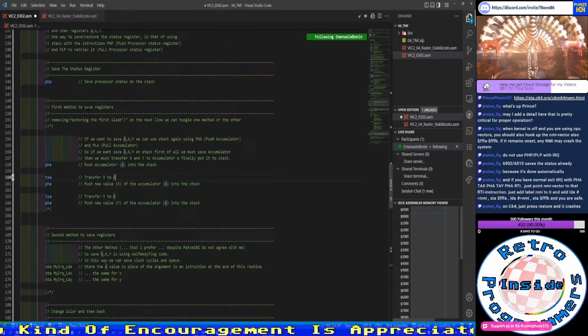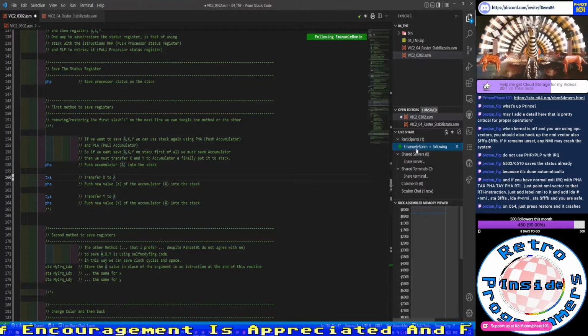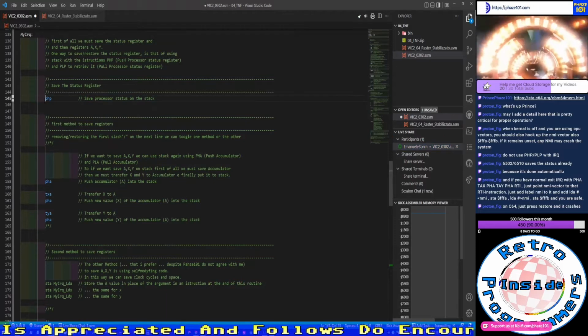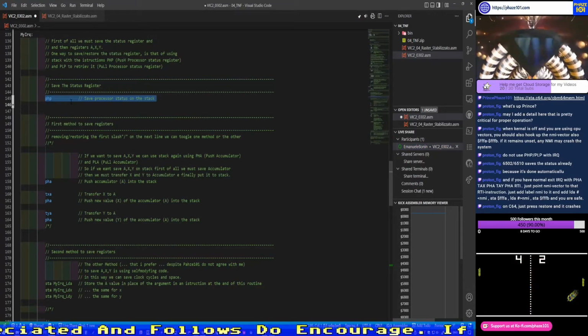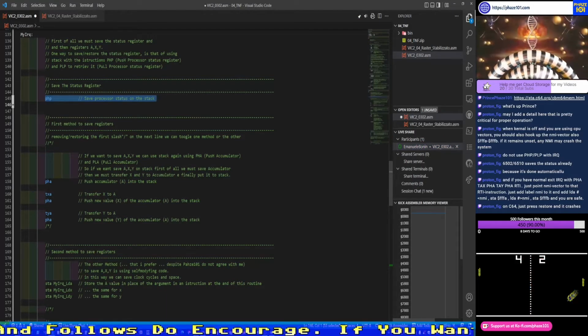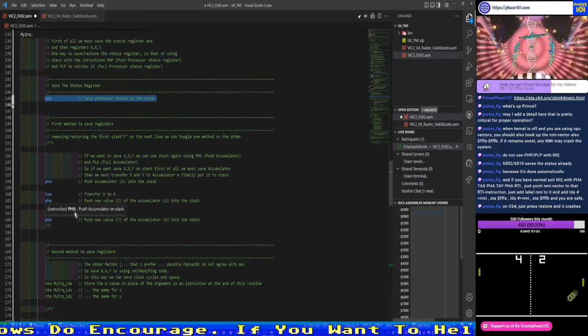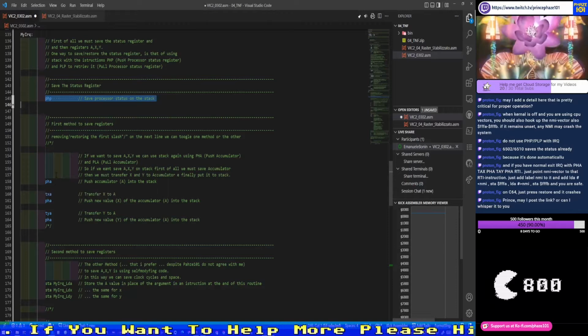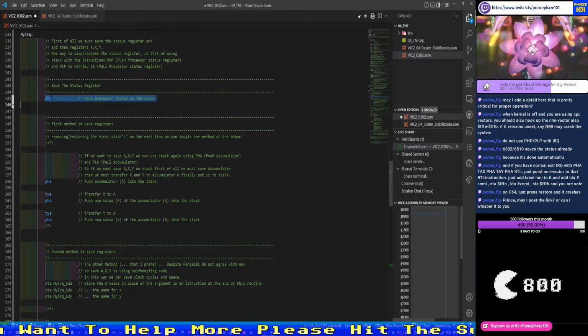Emanuele, I'm taking control again. If you started with saving the processor status on the stack, and then the accumulator, and then the X, and then the Y, when you restore, first you restore the Y, then you restore the X, then you restore the accumulator, and then you restore the status.